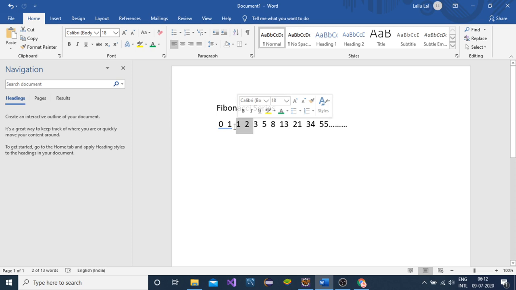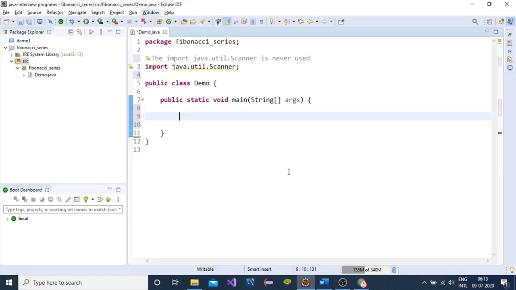I mean 1 plus 1 is 2, 2 plus 1 is 3, and 3 plus 2 is 5. When we add 3 and 5, it will produce 8. That is the next successive number, and it will go on till infinity, till the number you want to print, till 1000, a lakh, any number you can print. So this is the Fibonacci series, and I have shared the pattern it follows. So let's move to the editor and check it.